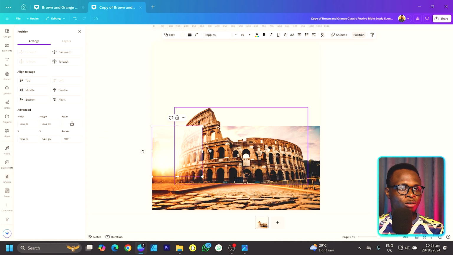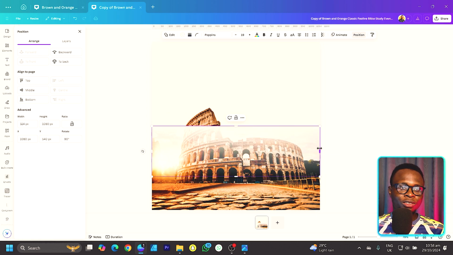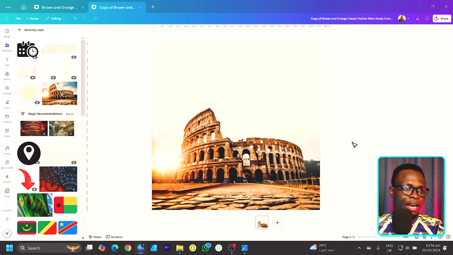Then you can place it on top of the image, drag it out, then send it behind. So we have something like this, and it looks blended with the original image.